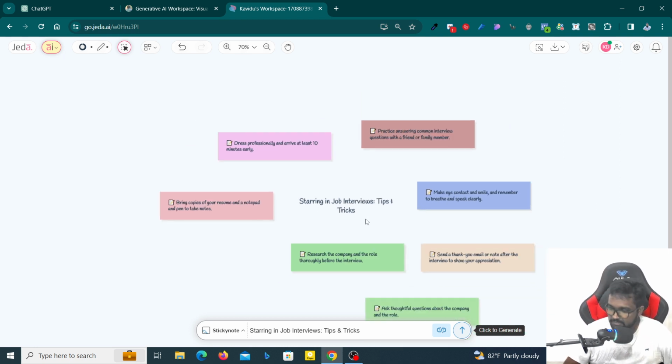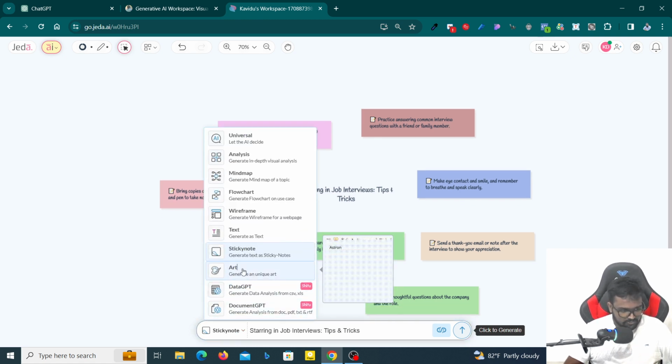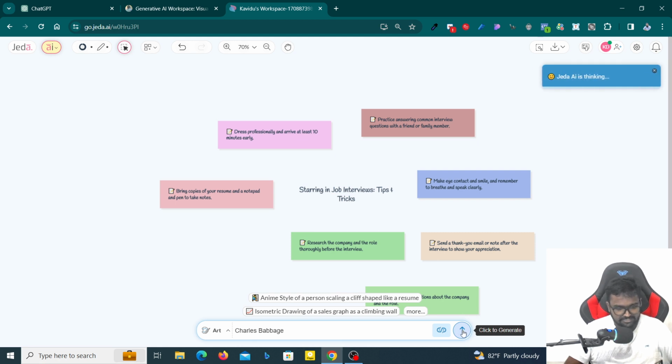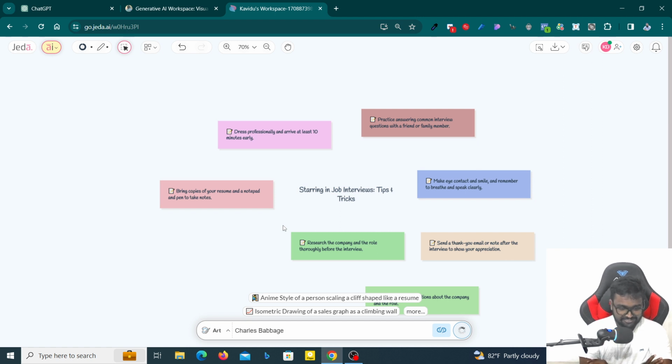By the way, I'm going to use art here. Charles Babbage. Click to generate. I don't know whether it knows about Charles Babbage, but let's see. Hope Jedi AI will know about Charles Babbage. It will take some time because it's a photo, but Jedi is so speedy. By the way, my connection is so fast.